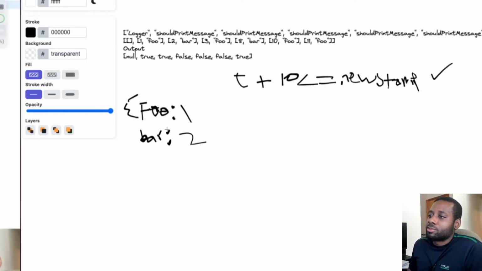So pretty much this is what we're gonna do. We see three, so we do t plus 10 and check if that statement is true. The timestamp of this message: there's already a foo in there, so we check its timestamp, which is one.